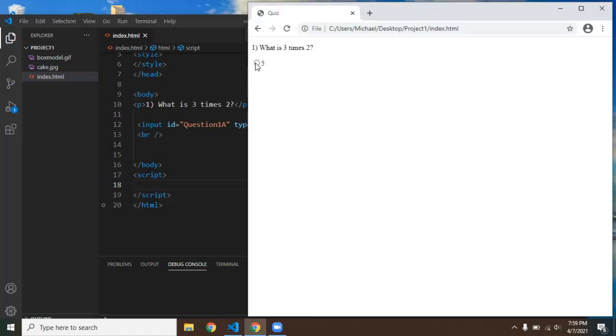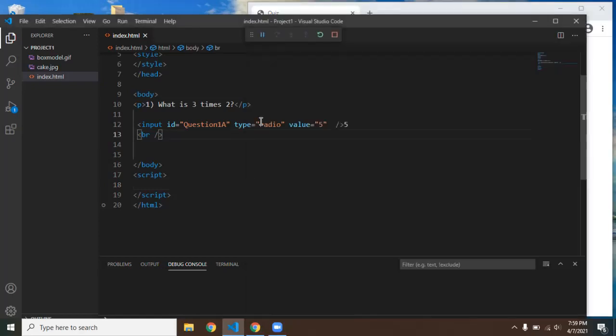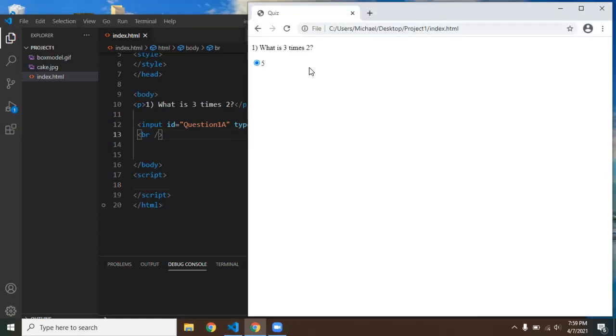All right, so here it is. It's just this little circle that I can check, all right? So now, why is it type equals radio? Well, some time ago, if you look at old-fashioned radios, they had these dials on them, which you could turn clockwise or counterclockwise. So they named it type equals radio. We'll look at type equals text in a little bit.